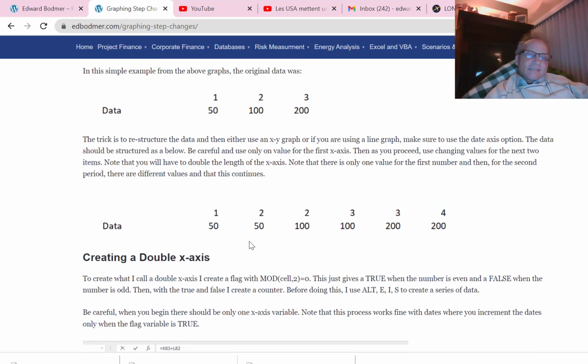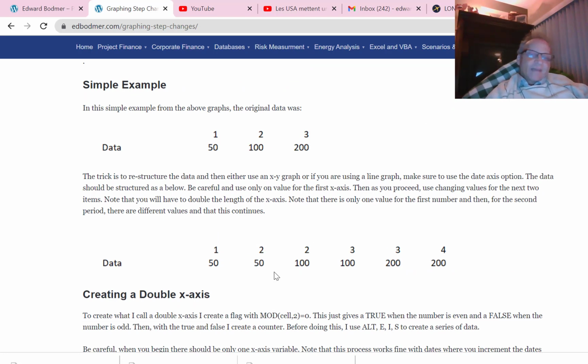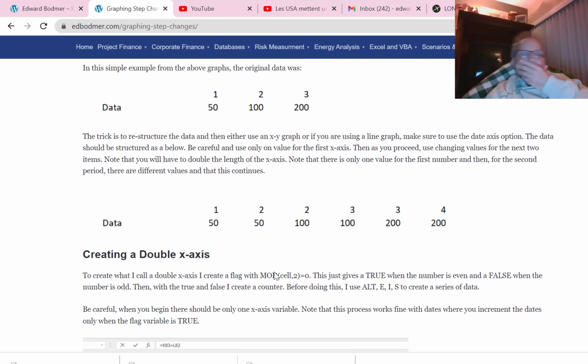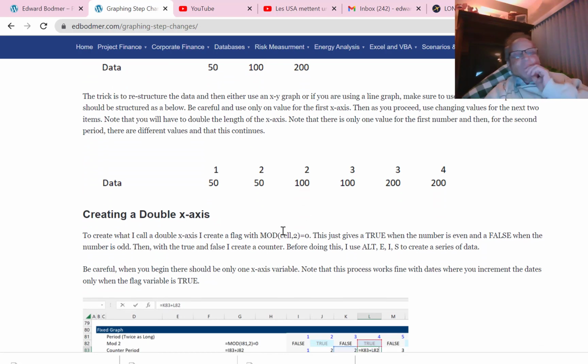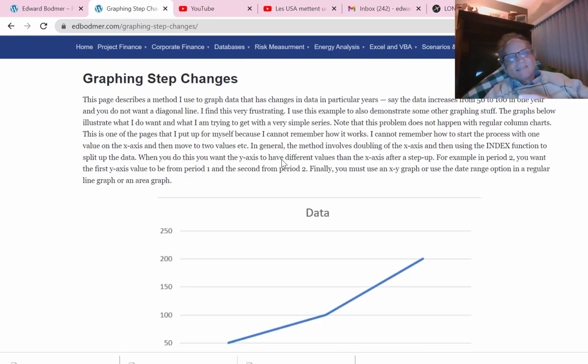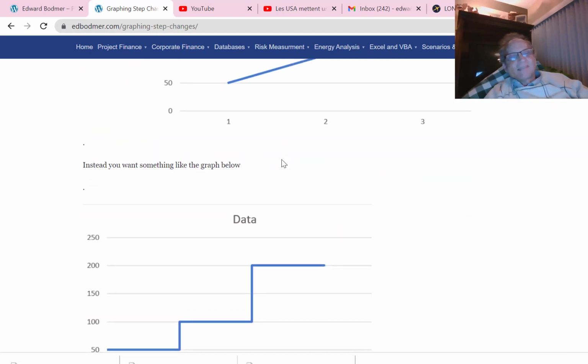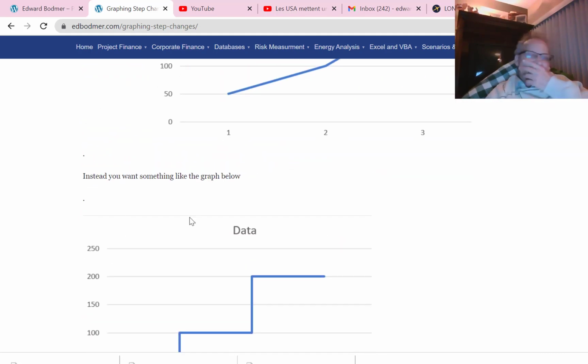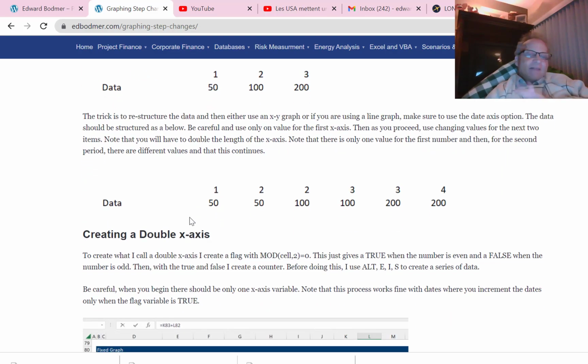Now, to do this, you need to create this little x-axis, and I do it with this MOD, whatever this number is, comma 2 equals 0, just to create an odd even kind of true false. And then you have to get this starting point correct. So the reason I put this thing in the website is just, oh, look at this. I didn't center it. I thought I centered it. Shoot. I forget how to do it.